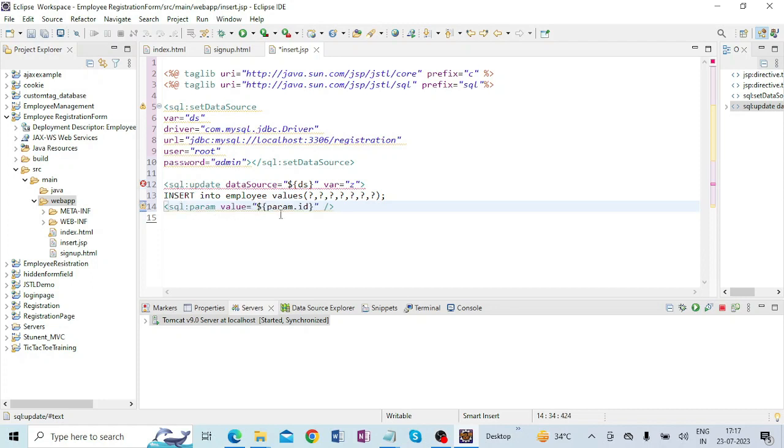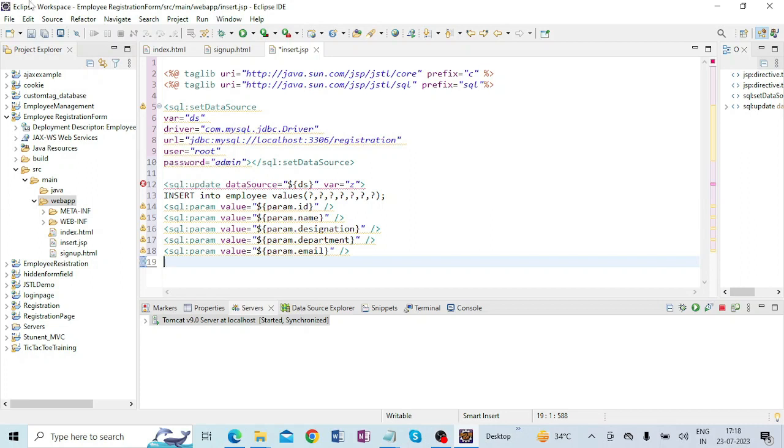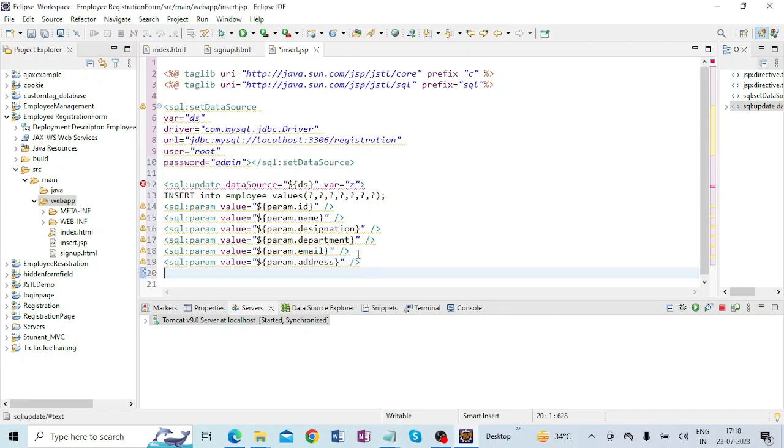SQL param value $param.id, same as param.name, param.designation, and next one is SQL param value param.department, next param.email, and param.address. You write here param.address. Third one, last one is param.phone number.